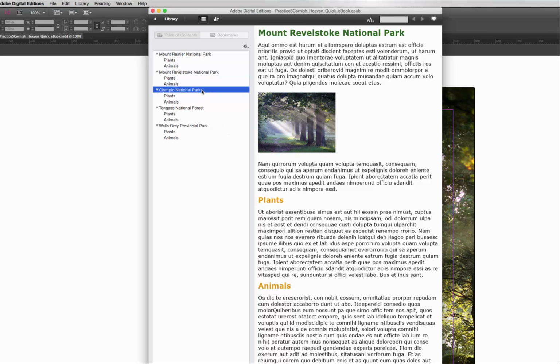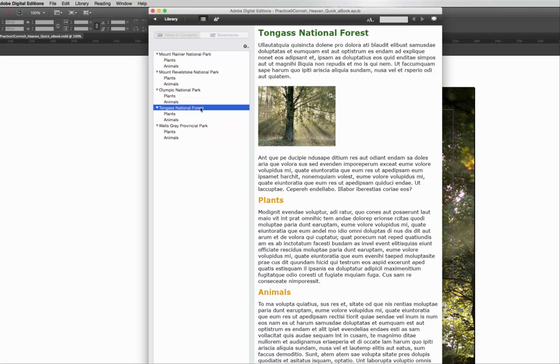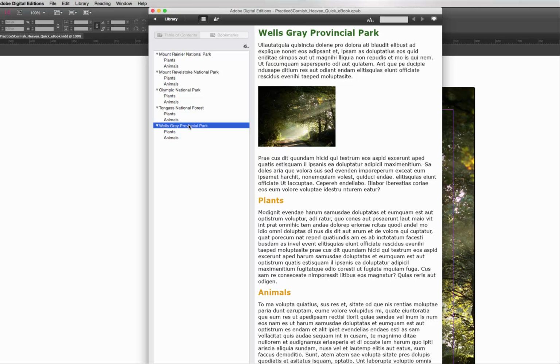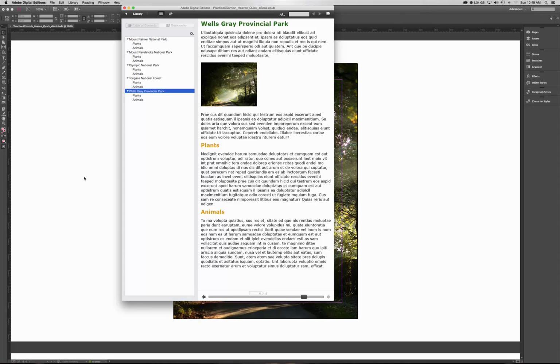We can click on another park, and that one starts at the top of its own page. That's a page break. We can go to this park. That's where it belongs. The image is where it belongs. The type style stayed the way it should be because we applied paragraph styles. And here's the final park, and that starts on its own page, which is good. So there's a quick ebook.